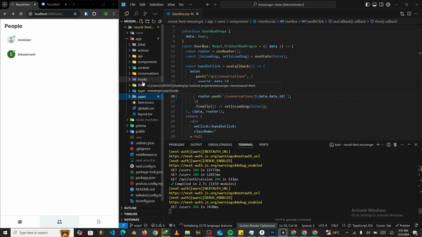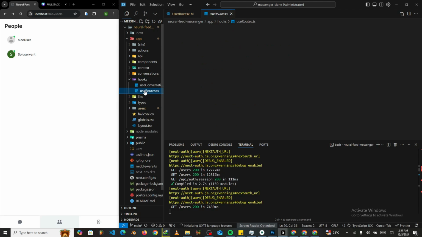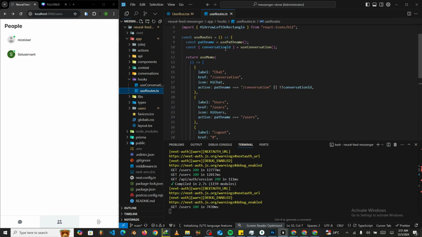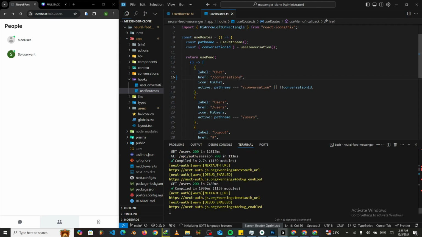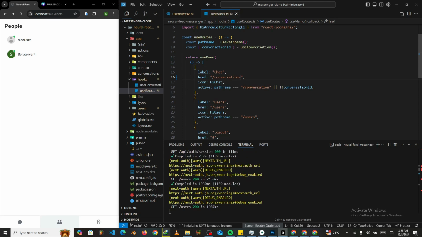Then right after doing that, the next thing we want to check is the use routes. For that one, we need to go to the hooks and go to use routes, and we make sure that we pass in conversations. That is awesome. And right after doing that, we want to quickly go on to work on the actual project that we're working on today.